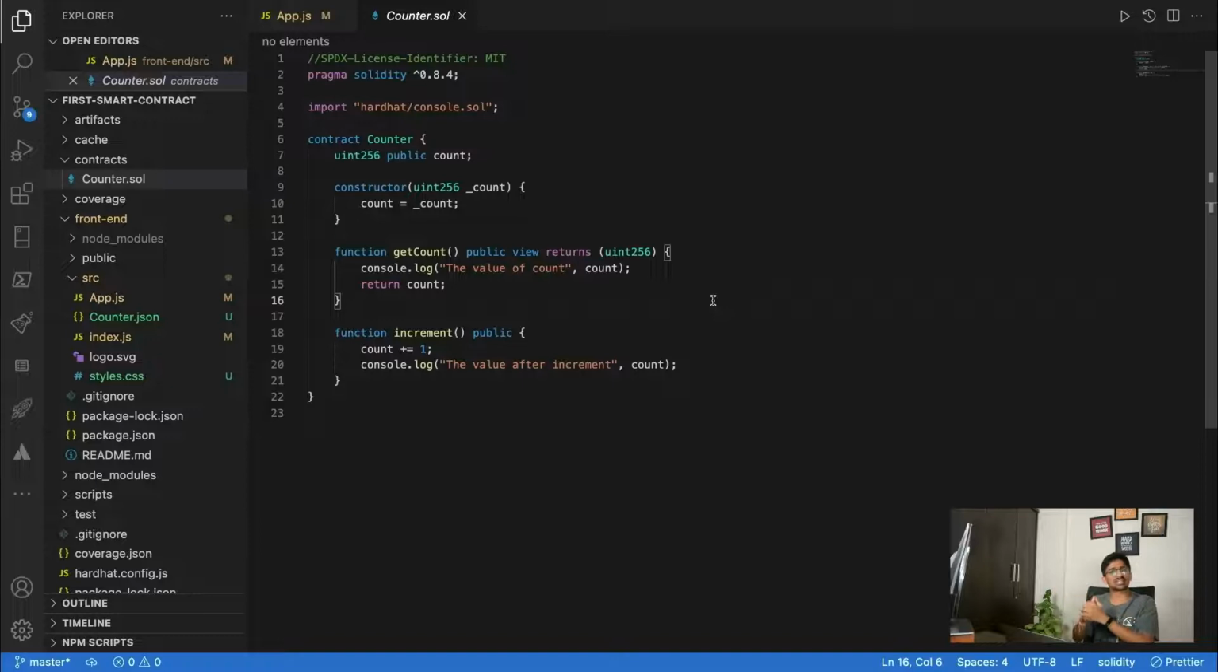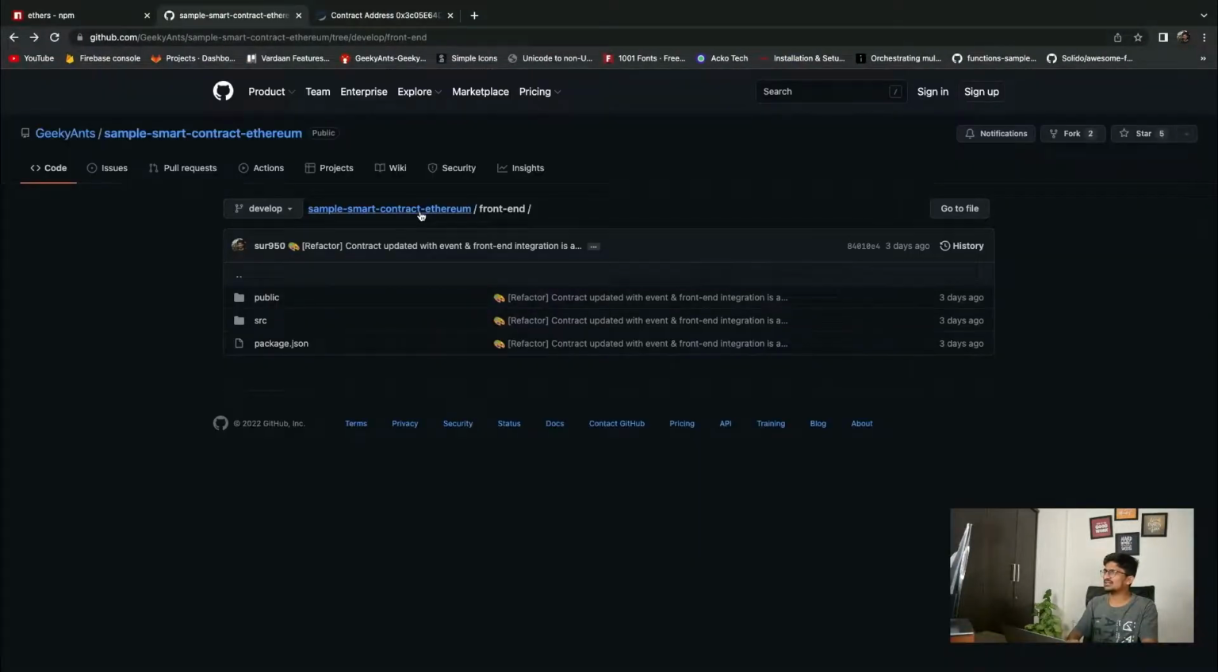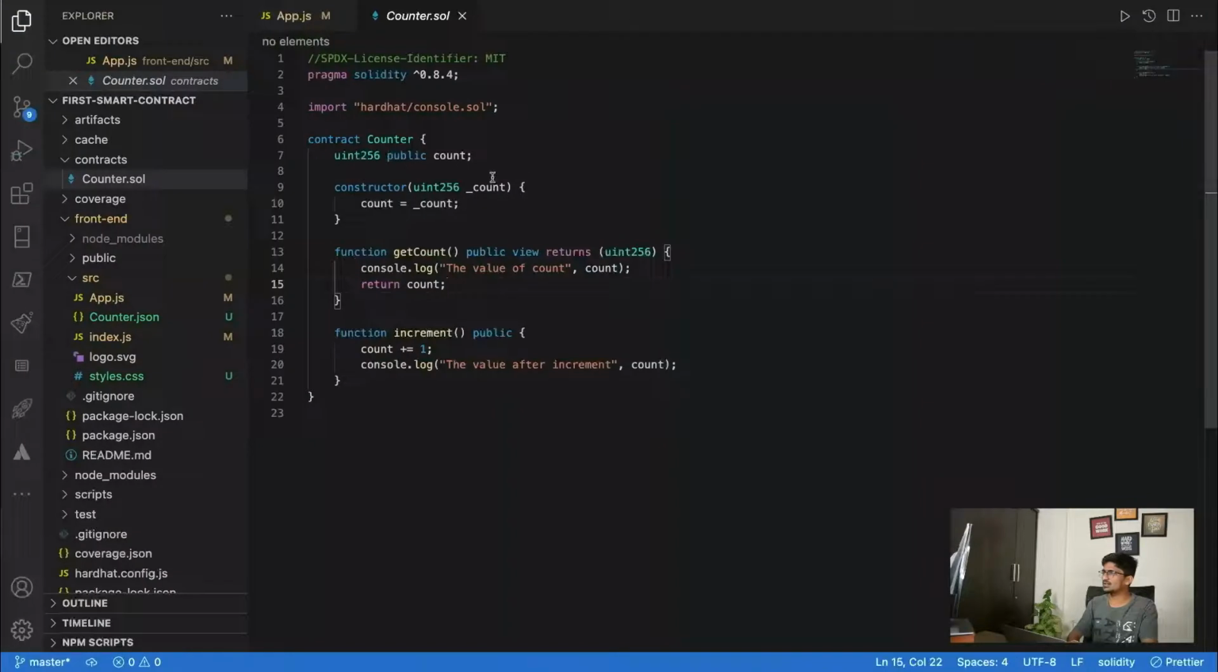So we listen to the events and then we catch the values that we got from the events. Now let's see how we update this event. It is just very simple. Let me go to the contract here. We just need to use event.